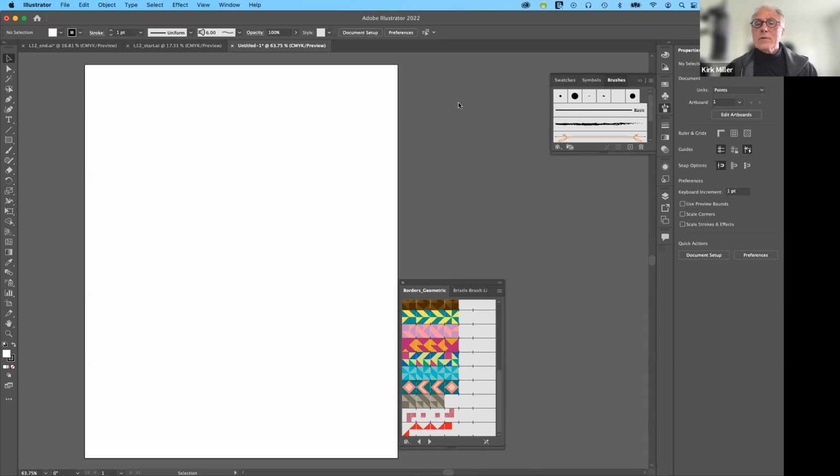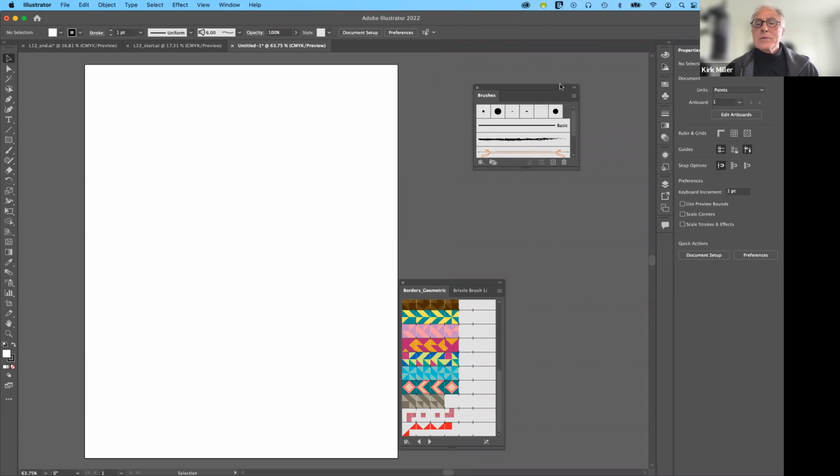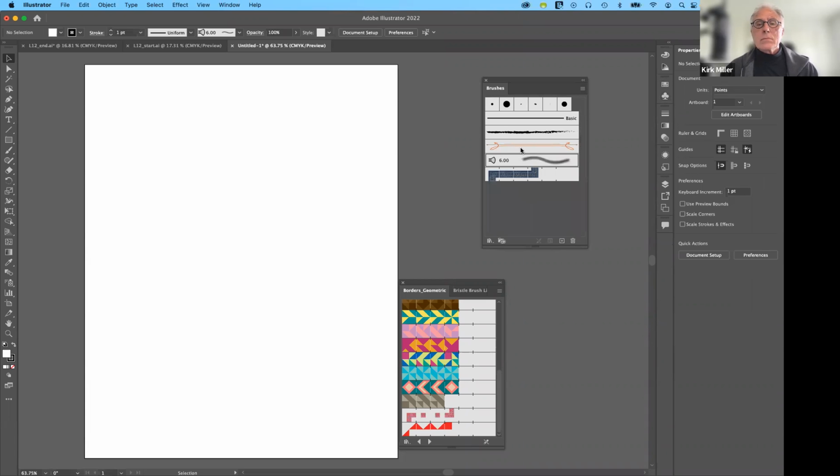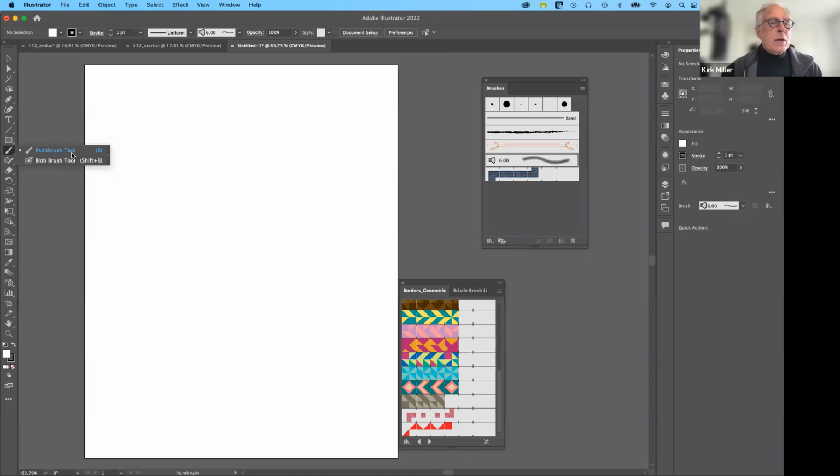These are the default brushes that come with Illustrator. I mean, there are many that come with it, but those are the ones you don't have to create yourself or hunt and peck for. They're just default brushes. You also need to use the brush tool over here to the left.